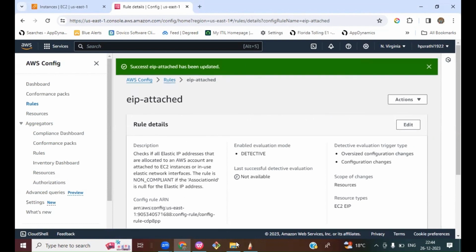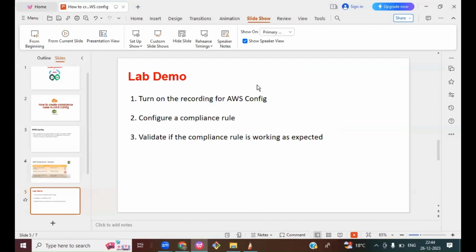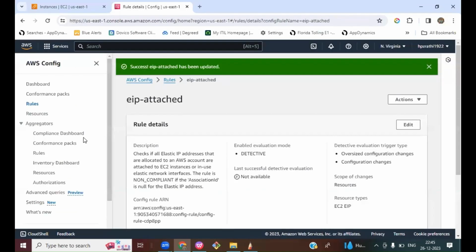So in order to test this scenario, we have created a compliance rule. This is what we have done. We had turned on the recording for AWS Config. We have configured a compliance rule. Now we will validate if the compliance rule is working as expected. How do we check it?